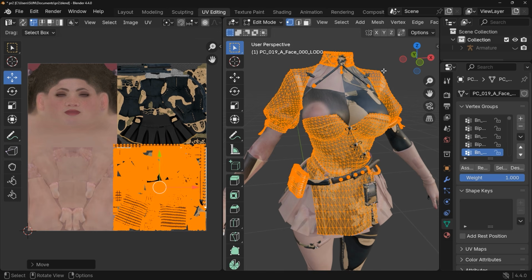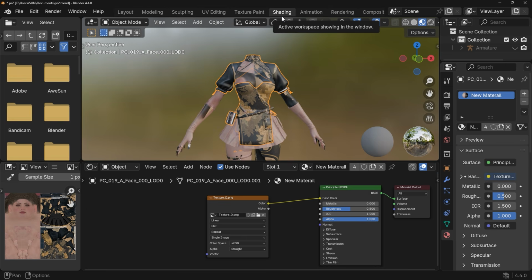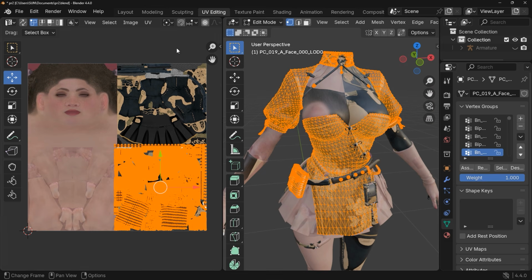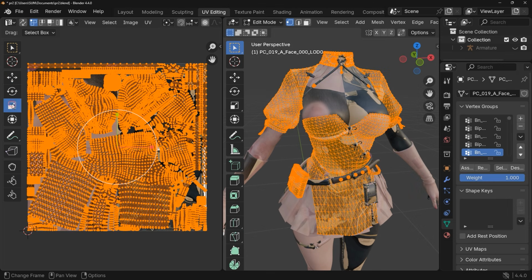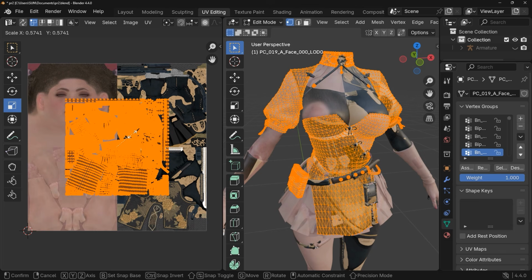Now adjust the UVs. And if, for any reason, you don't see the background texture in the UV editor, go to the Shading workspace, make sure the texture is actually assigned to the object you're editing, and also select the image texture node for the base color. Then, move on to the UV editor and edit. Now back in UV Editing, let's start editing.